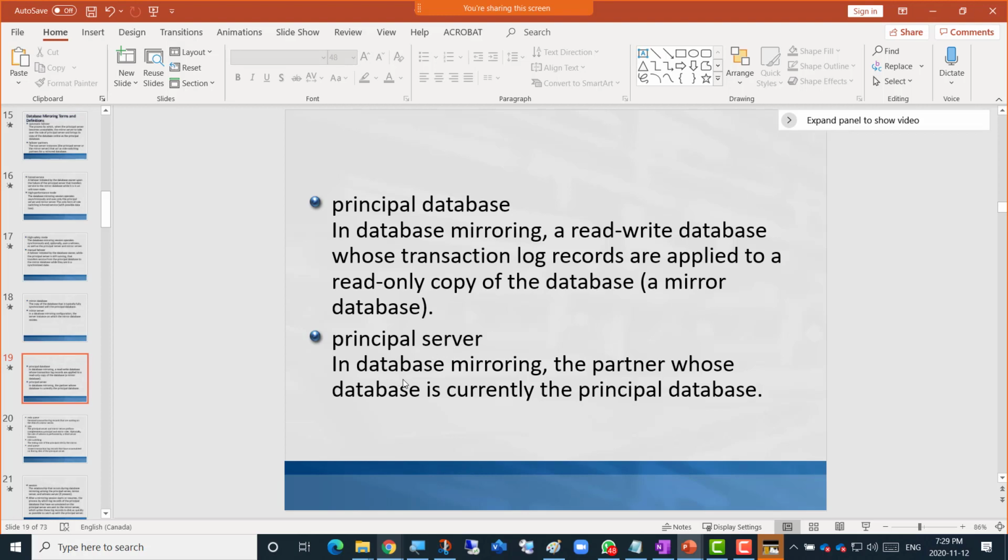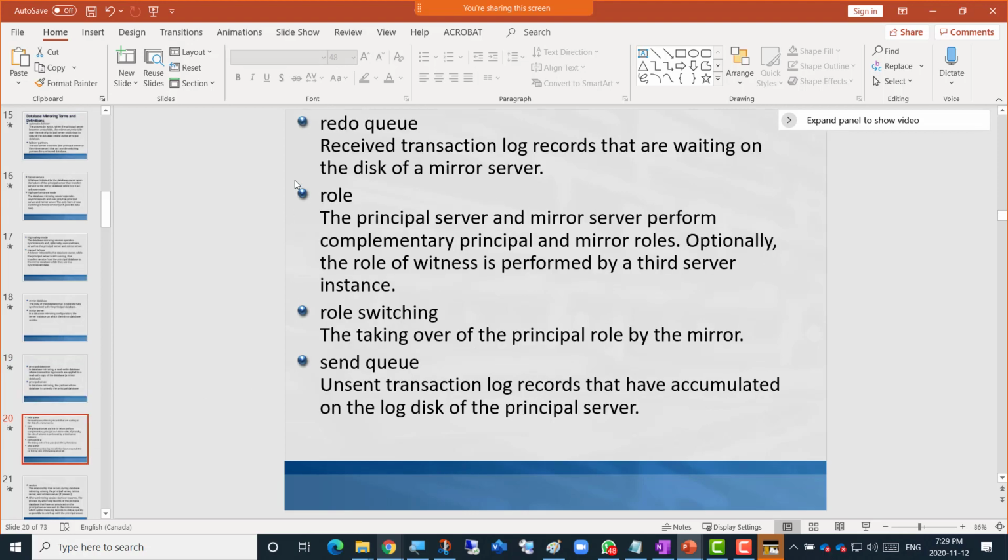So that's what it's saying there: the principal database writes all the transaction log records and sends them to the mirror database. The principal database is the actual database, and obviously the principal server is the one that has the principal database. In database mirroring, it is the partner whose database is currently the principal database. Okay, we get that.